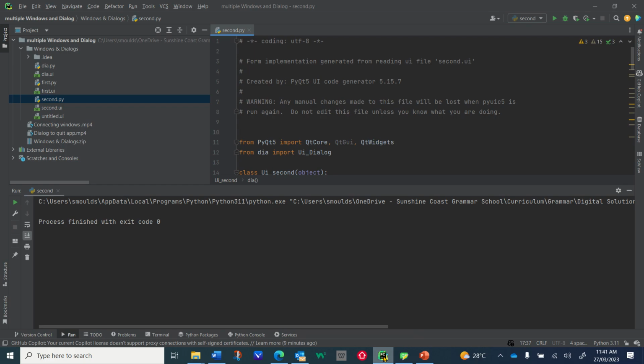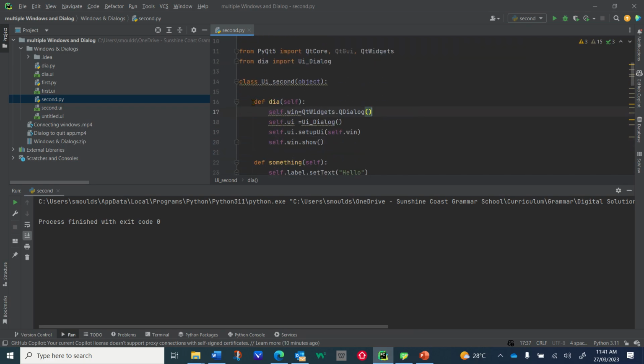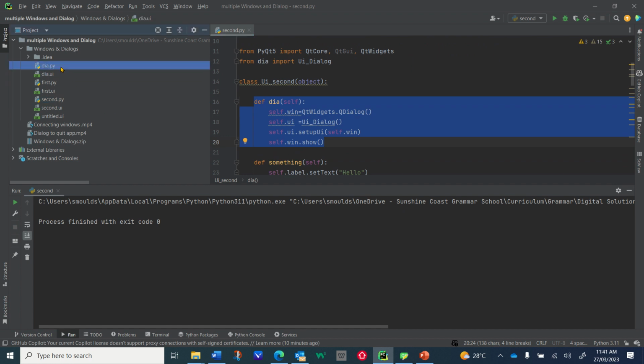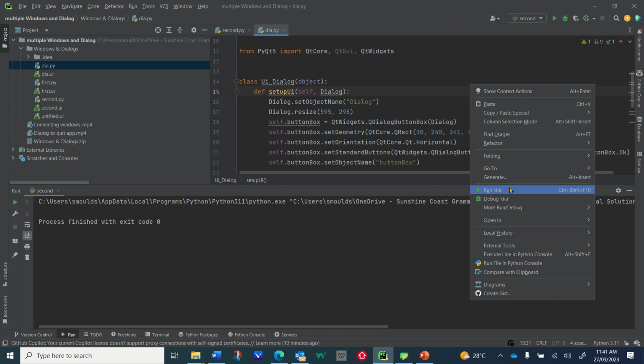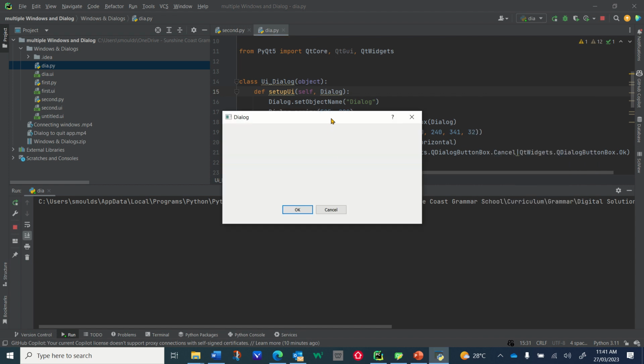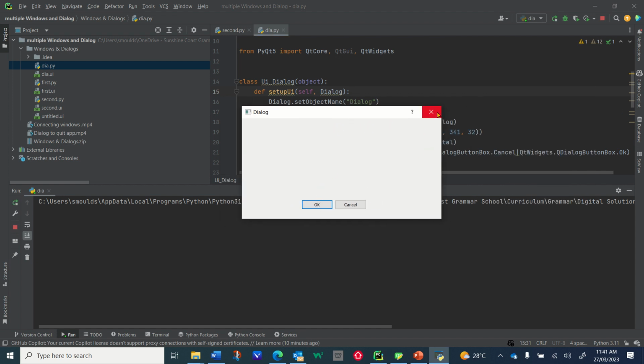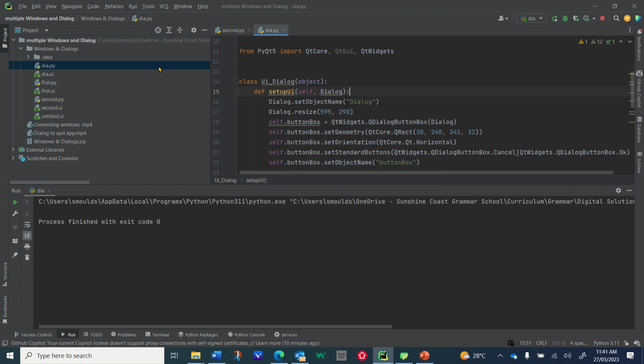So if we go to PyCharm, here's my window. I've actually already put in the code, converted my .ui file, so it's now Py. If we have a look at that, and if I run that, we can see what it looks like. It's just my little dialog, OK and Cancel. Of course, we could rename those as well back in Designer.